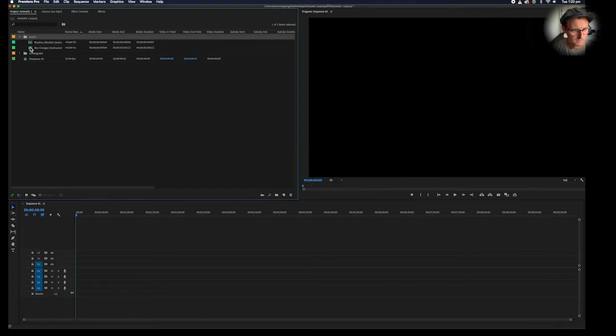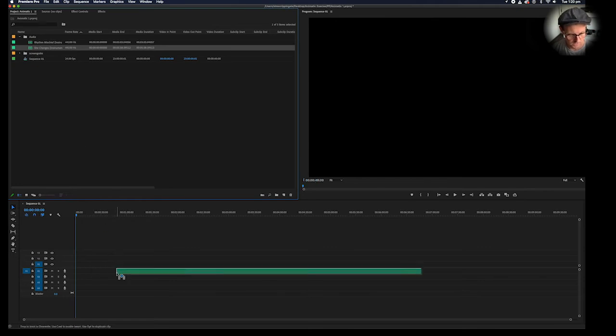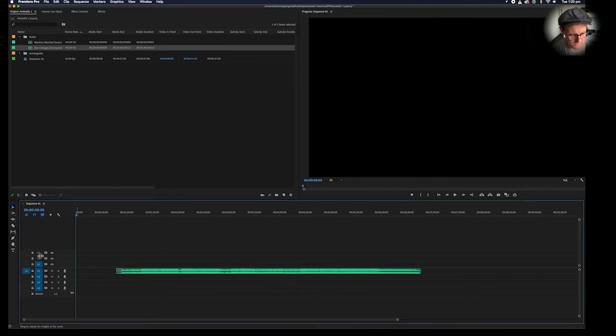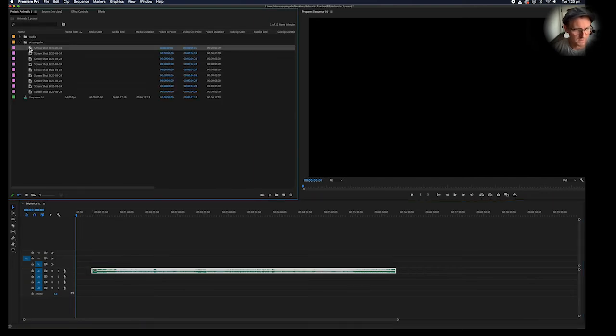I'm going to use this track here. I just drag it down here to the audio channel. You see there's V1, 2, and 3, and A1, 2, 3, 4. A for audio, V for video. So drag your audio into one of the audio channels and then start dragging your screen grabs.